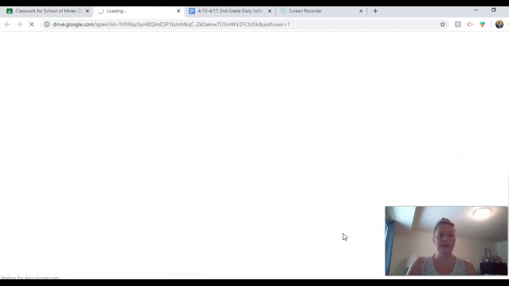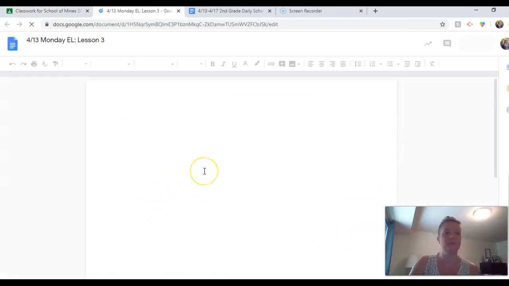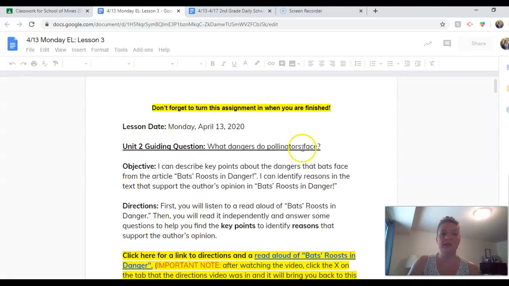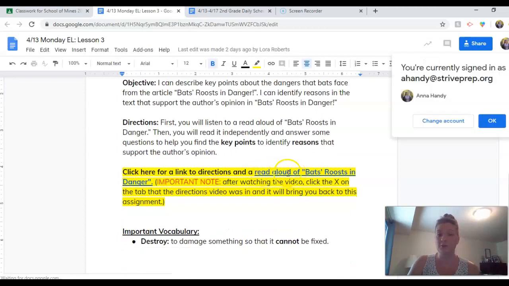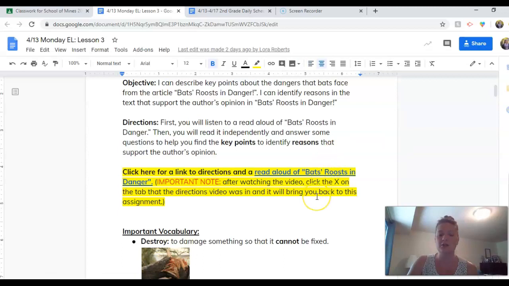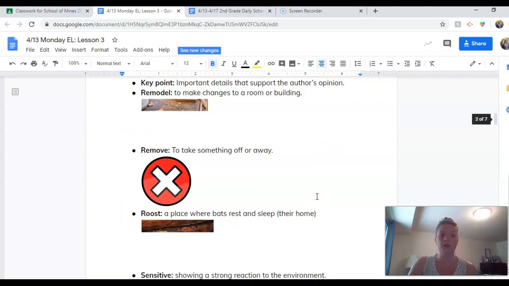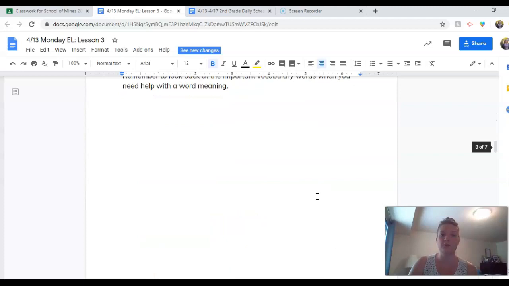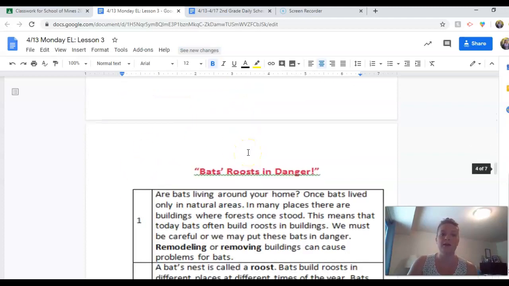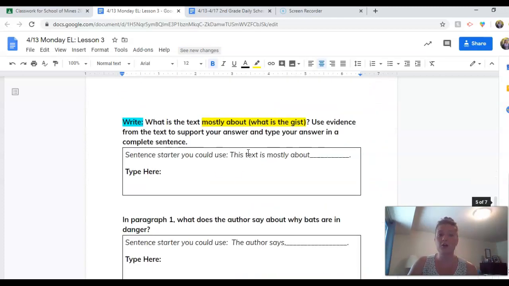So when you open an EL lesson, it will have all of the information. Remember, there are places you can click throughout to hear me or Miss Harmon reading the directions or reading the text, so make sure you're clicking on those. You'll go through and follow the directions throughout. There's lots of good vocabulary. It has Miss Harmon reading the new article, and then when you get to these questions, make sure you're reading the question, looking at the sentence starter, and then you can click right in the boxes to type your answers.